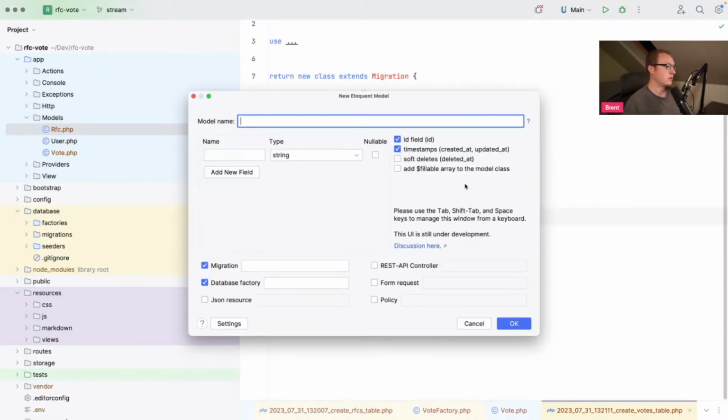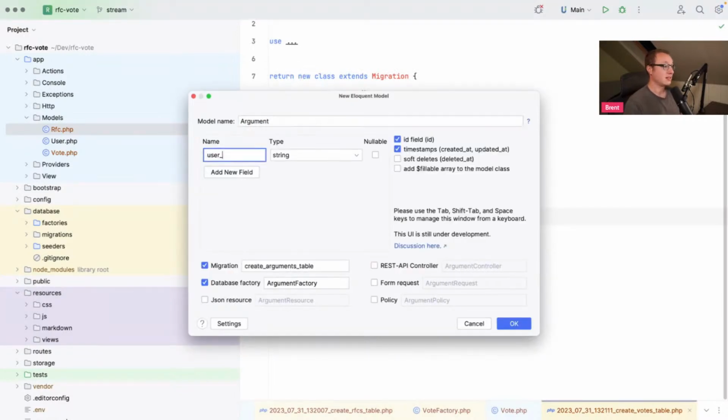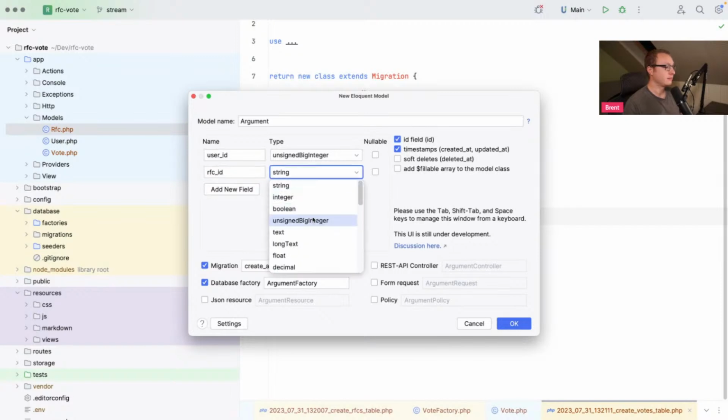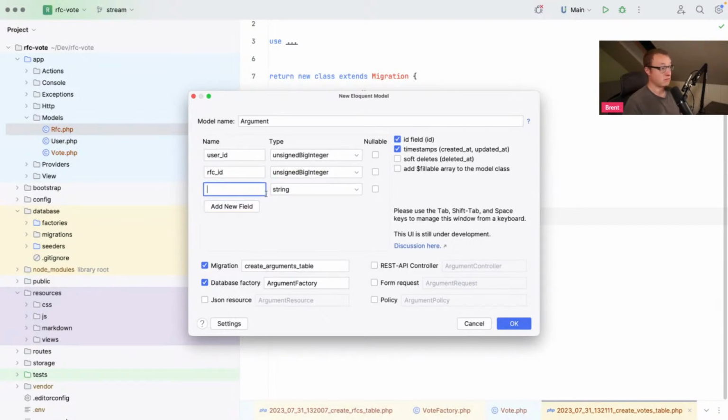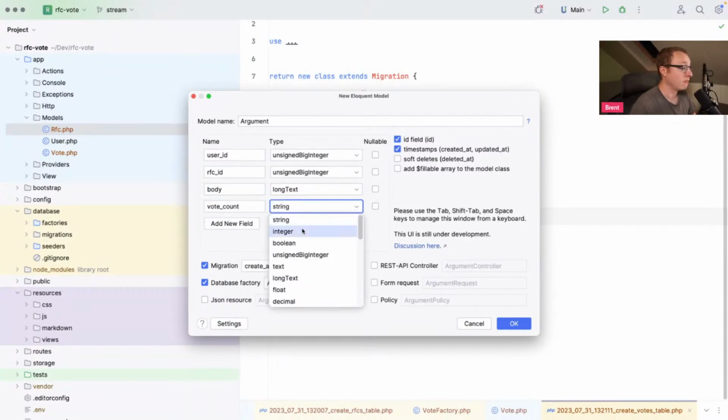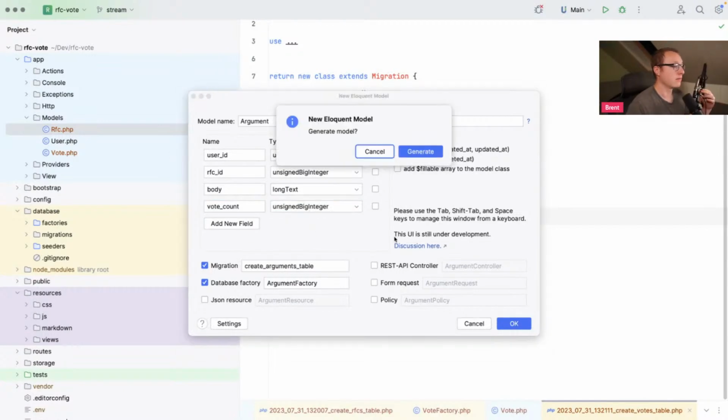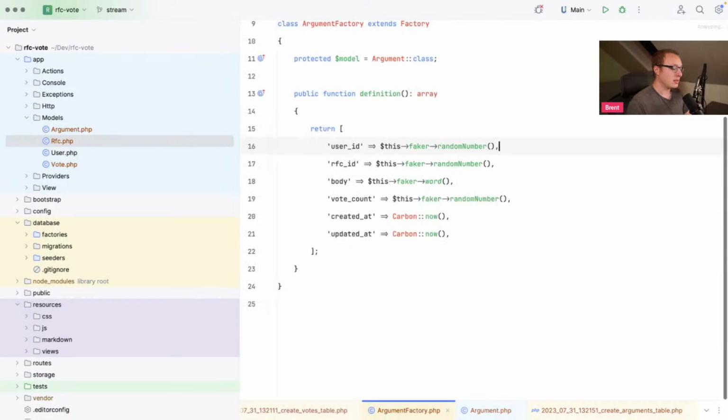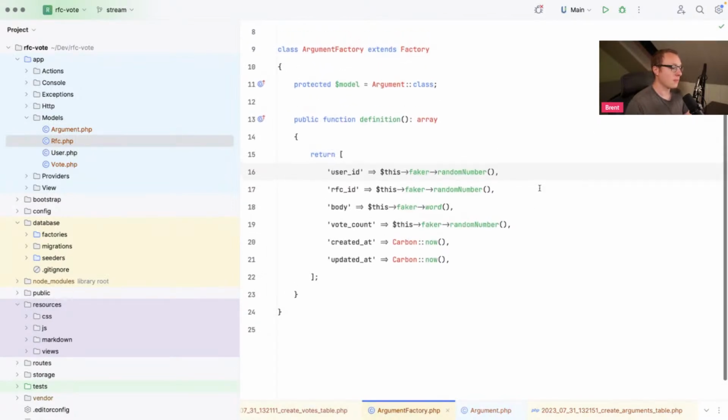And then we also want another model called arguments, which has a user ID, which has a RFC ID, and it also has body text. I don't know. Let's say body for now. Let's make it long text. And let me double check here that I wanted to add some more things. Oh yeah, and an argument also has a vote count, right? Which is an unsigned big integer. Okay, generate.